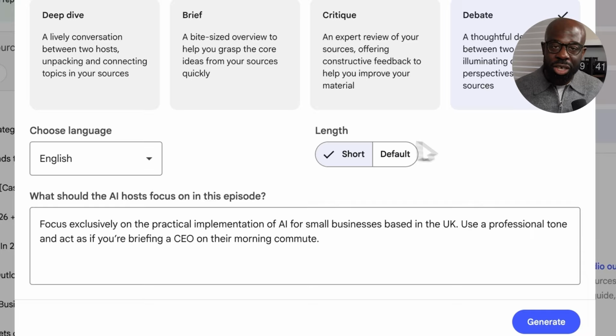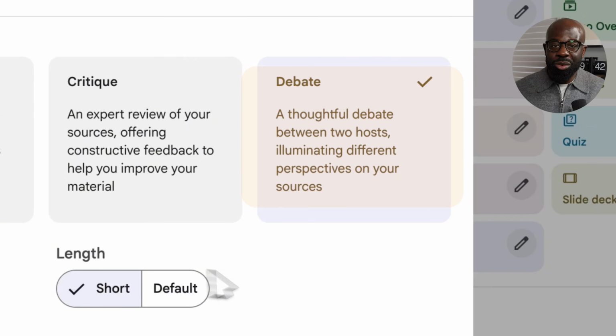It's now targeted, and you can even change the format. You're not limited to a standard deep dive. You can switch to a brief for a quick update, or my personal favorite, the debate. This is where two AI hosts actually look at the pros and cons of your data. This is massive for finding blind spots in your business plan or anything before you present it to anyone.